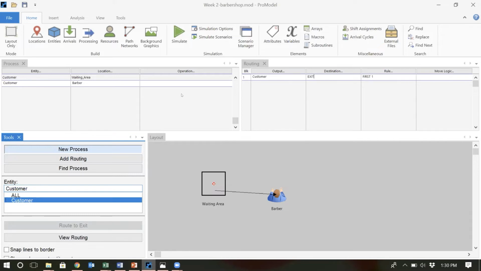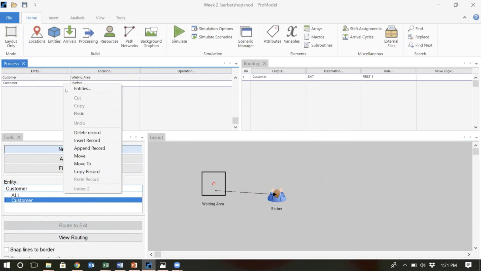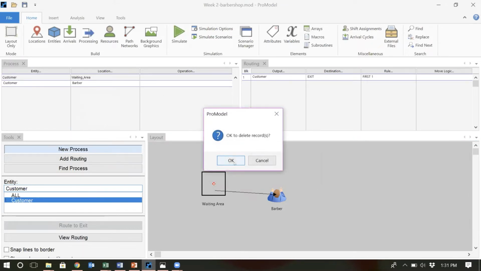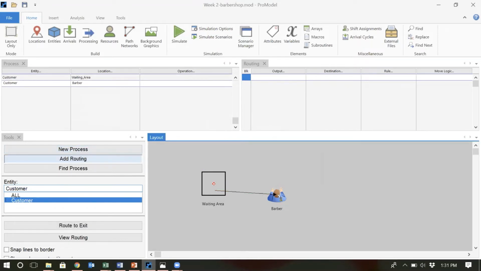Professor, you broke out for a second. Would you mind doing that again? Sure. So in the last, the customer goes from the barber to exit. Let me delete that and do it again. When you click on the barber, then we want the customer to go to exit. Exit is here, route to exit. Do you see that? Route to exit, click on that. Then the exit is created here. So in the second line, the customer goes from the barber to exit.